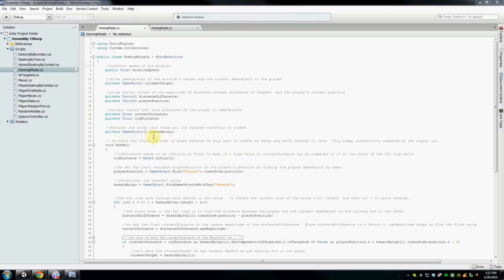Private game object array, this is my hazard array. Whenever the missile is instantiated, we'll go down to the Awake function. I chose to put it in Awake because as soon as the missile is instantiated, or shot by the player, I just want the array to be created and cycled through only once. First we set old distance to Mathf.Infinity. This ensures that the old distance you're going to start comparing to is pretty much the biggest number you can get, which is infinity. So this gives you a nice starting point to start comparing distances to.